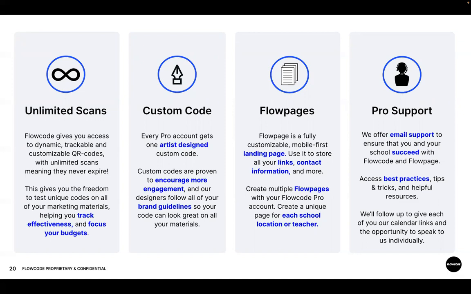We also have Flowpages, which we touched on before, but it is worth mentioning that you have access to up to 5 of them with a Flowcode Pro account. You can use them for a bunch of different things, including having your own personal Flowpage.